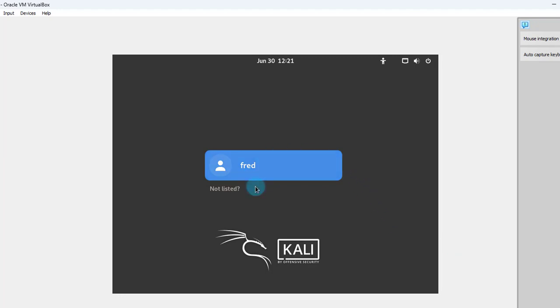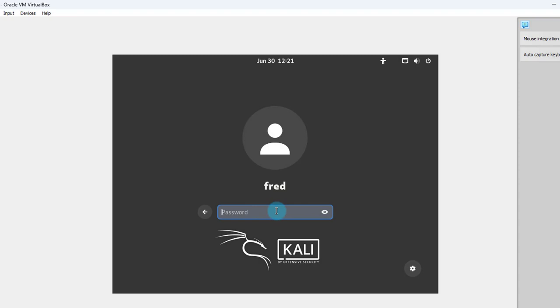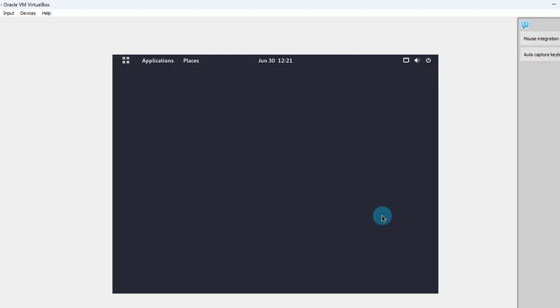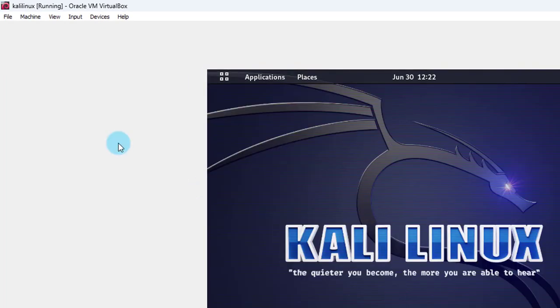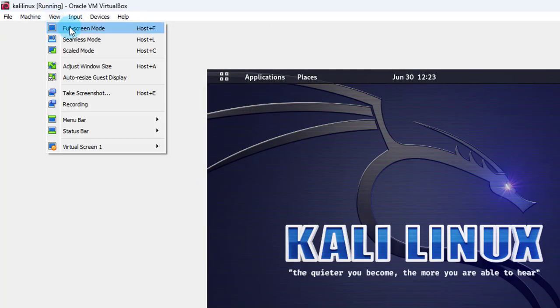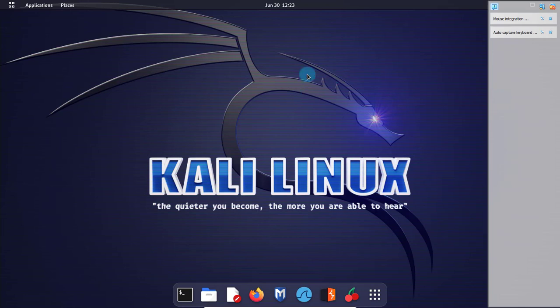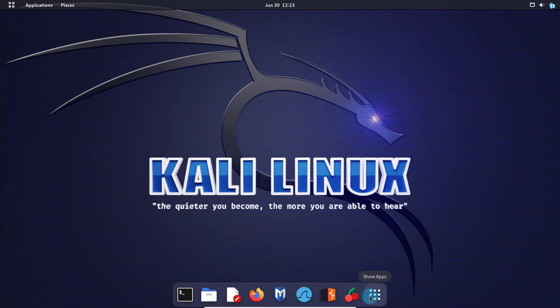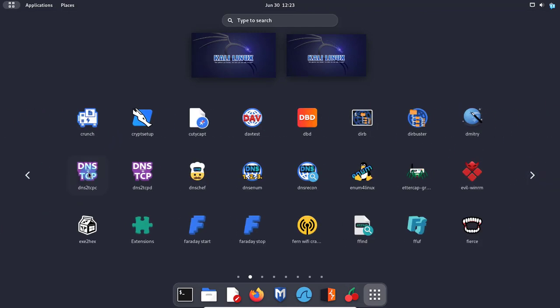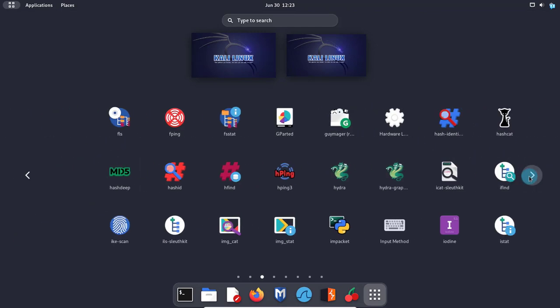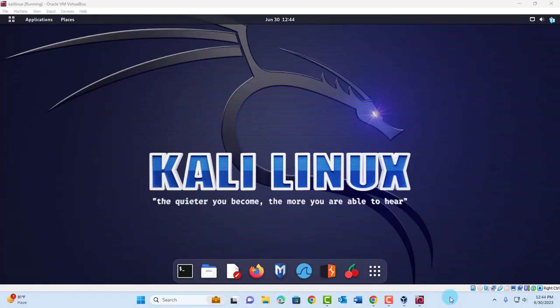So now I get the login screen. I'm going to log in. I'm going to type my password. So I'll click on View. Click on full screen mode. So it's time to install the guest addition tools, and this will enable 3D acceleration, for example, and clipboard sharing between Windows and Kali Linux. So I'm going to open the terminal.